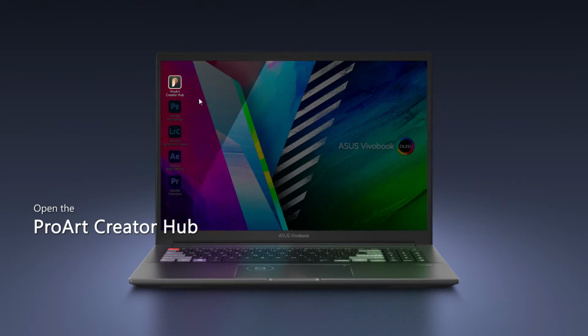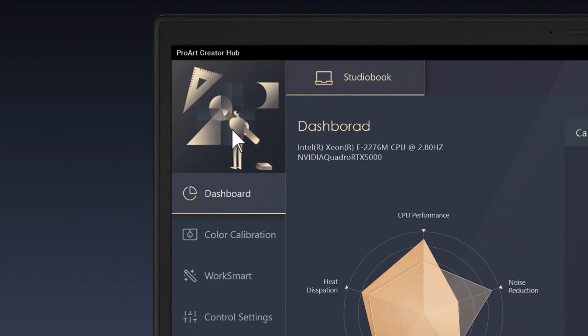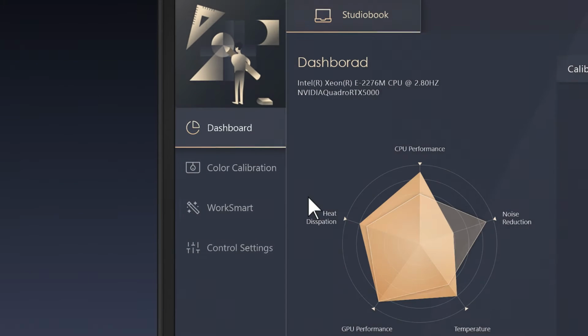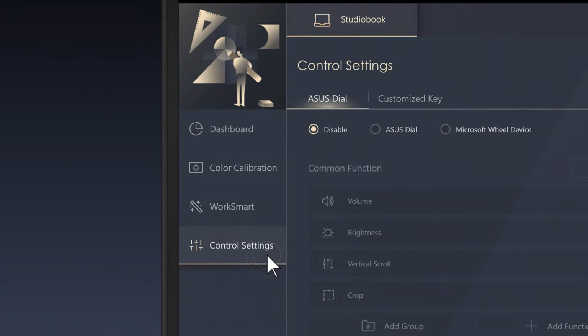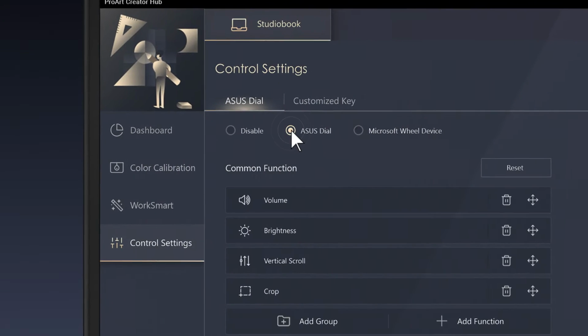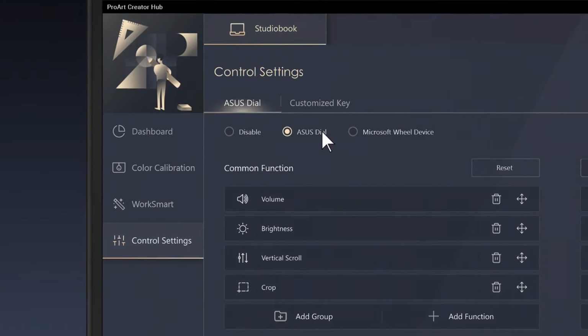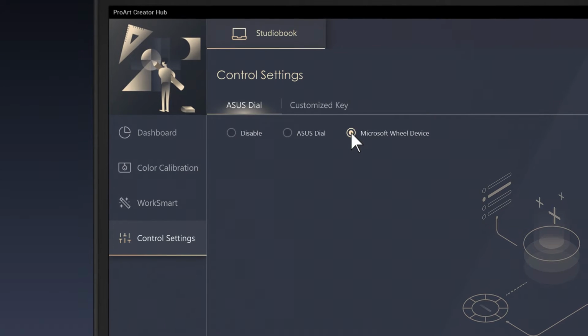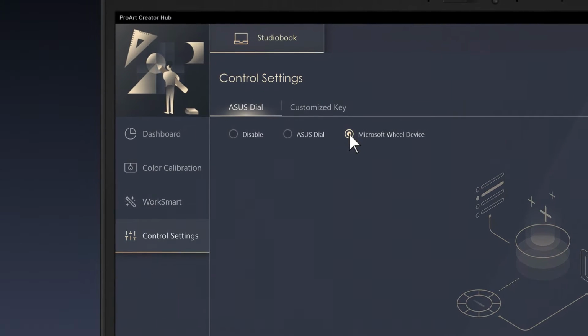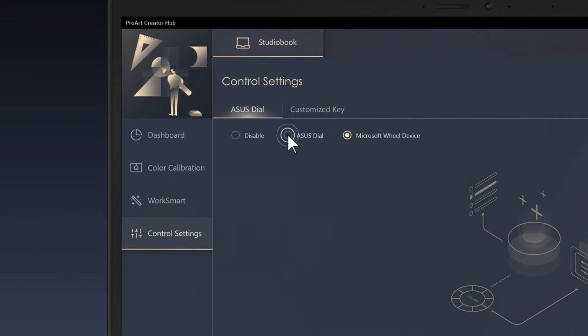First, tap to open the ProArt Creator Hub app. You'll see the menu on the left. Click on Control Settings from the menu and select the ASUS Dial Radio button. You can also switch to a Microsoft wheel device, such as a mouse wheel, by clicking the corresponding radio button.